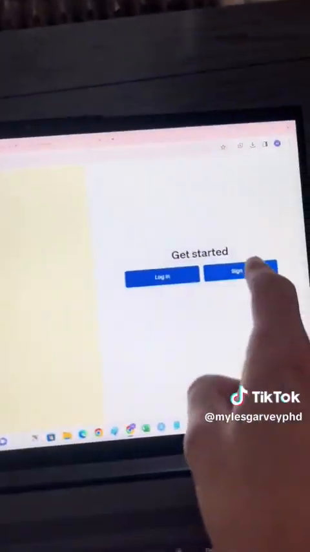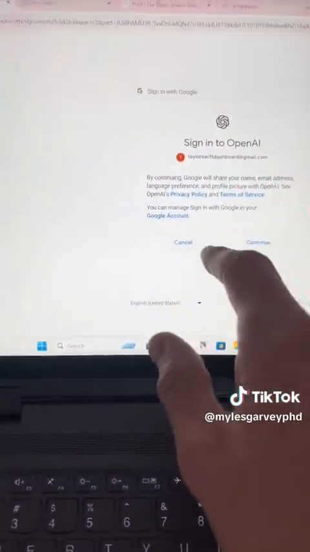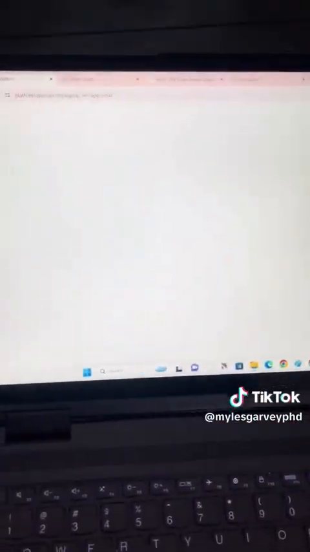If you've never used ChatGPT, go to sign up. All right, go to sign up with Google, and you can put your Google account in there. I have a fresh account to use here, so I can go through basically the same process that you're going to go through.